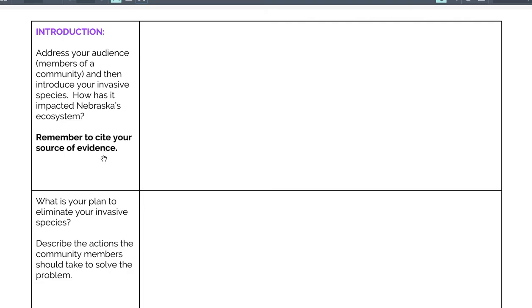Remember to cite your source. You guys have the website that I gave you, and then any other websites that you use to get your information for your wanted poster. You've already done the work here. You don't need to do a whole lot more unless you feel like you didn't do enough on your wanted poster.